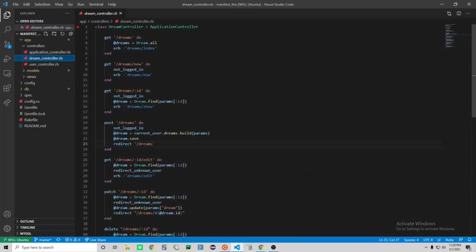Right here I have my dream controller. So here I use the 7 HTTP verbs, which are hypertext transfer protocol verbs, which allow me to have different actions in my application. And my first action is to get all my dreams. So that is line 3 through 6.